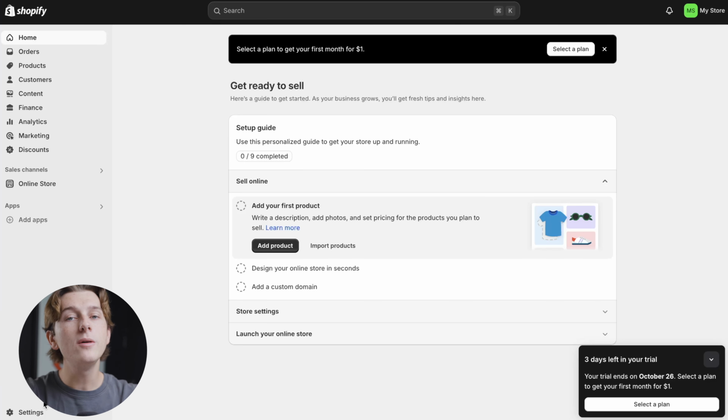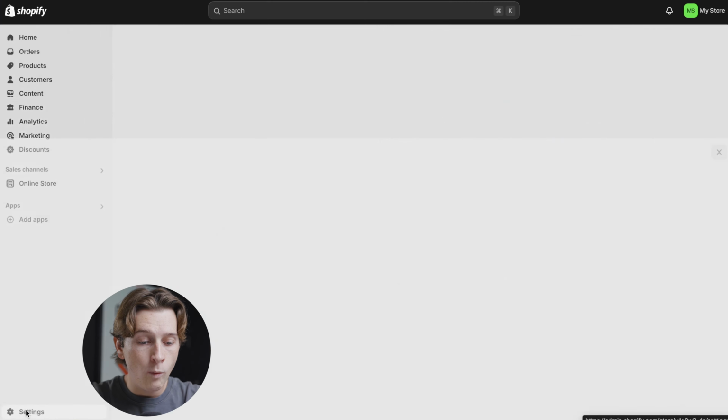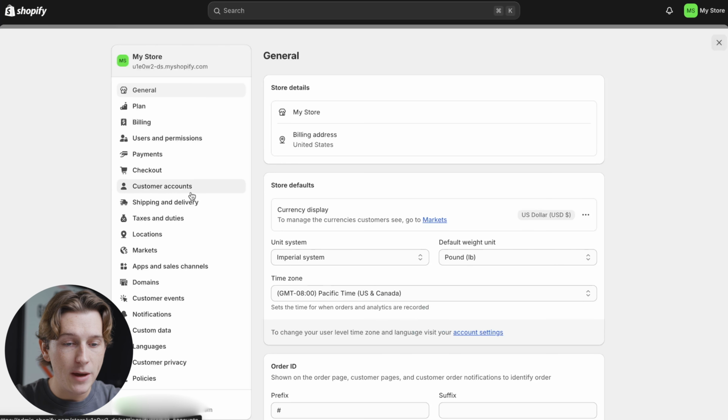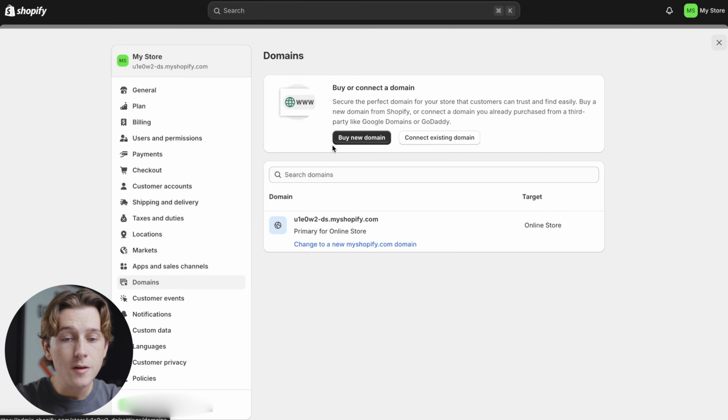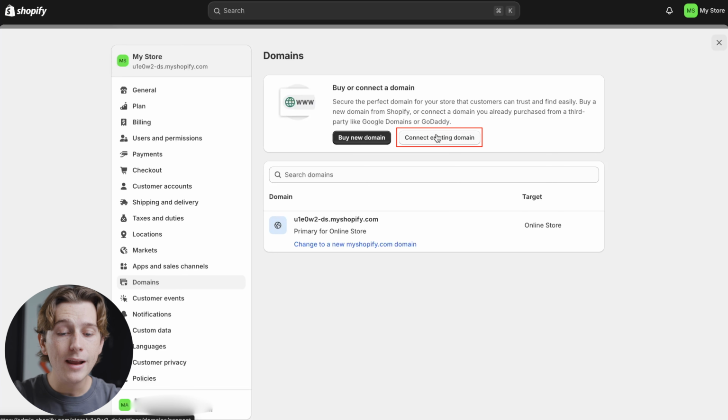The first thing we'll want to do is head to the bottom left where it says settings. Once we click the settings button, it will then bring us to this page, and then we'll want to scroll down here until we see the domains button. Once we're in the domains tab, it should look something like this. As you can see, you can either buy a completely new domain from Shopify or connect an existing domain.